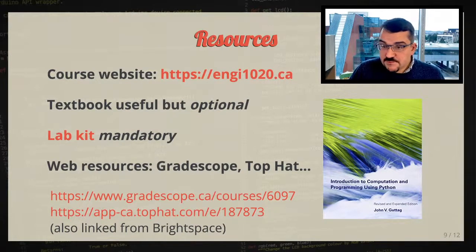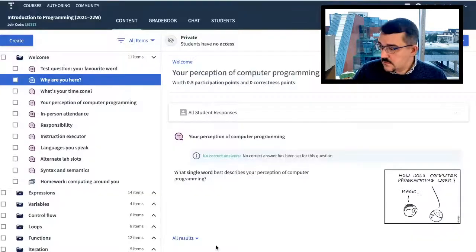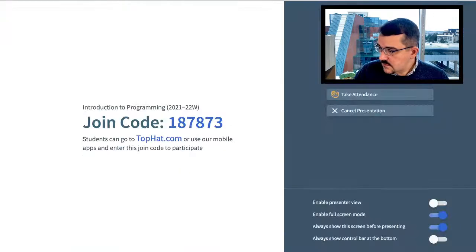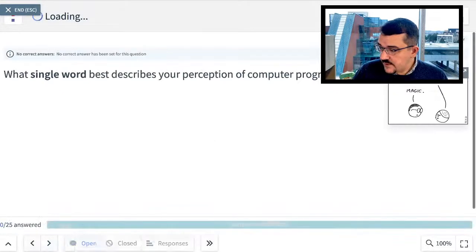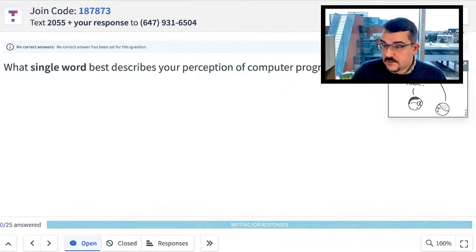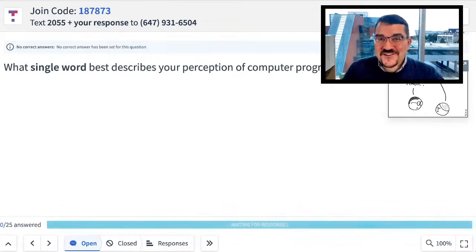All right. Speaking of Top Hat, let me ask you something else that I am curious about. So give me one word. Please make it a word that is suitable for presentation on a screen. But give me one word that describes your perception of computer programming.